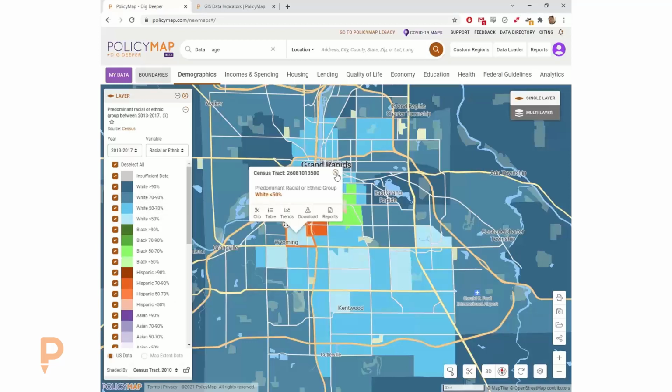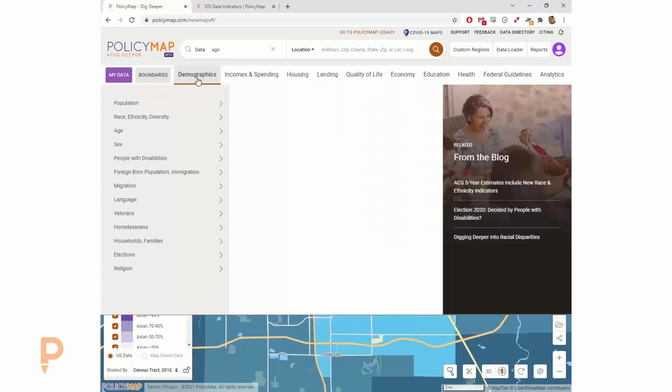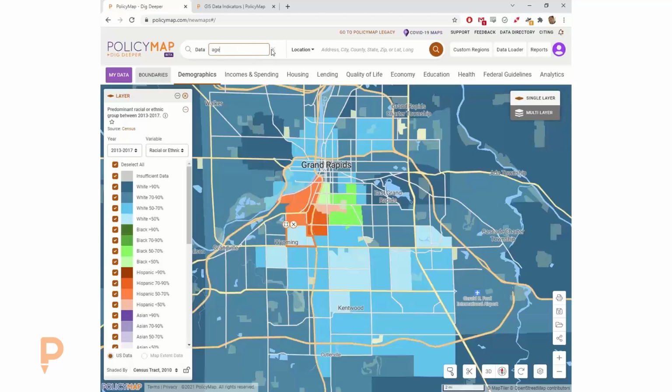Sorry, how did you get to that again? Sure. It's under demographics, then race, ethnicity, and predominant race. Okay. Yeah, and you can just type in predominant up here as well, or even race, I believe it should pull it up.